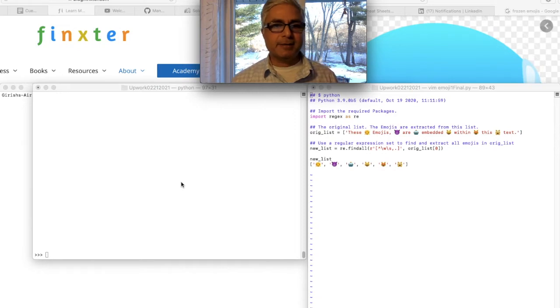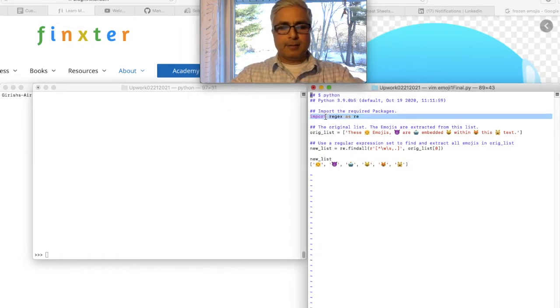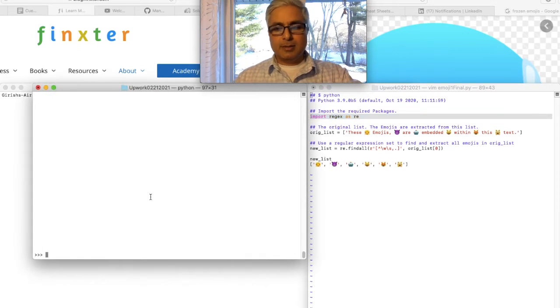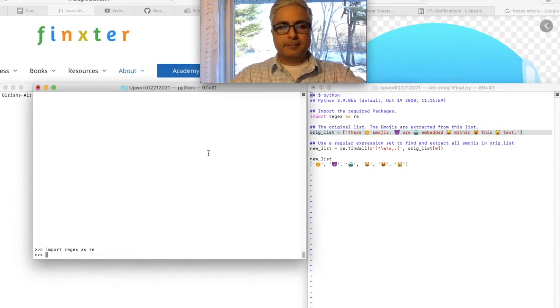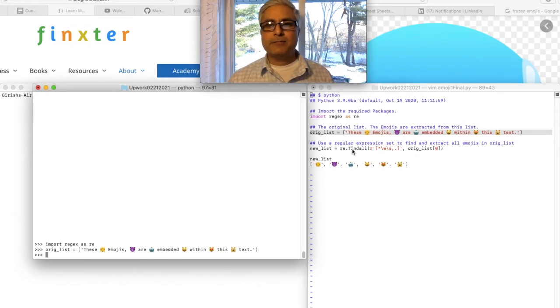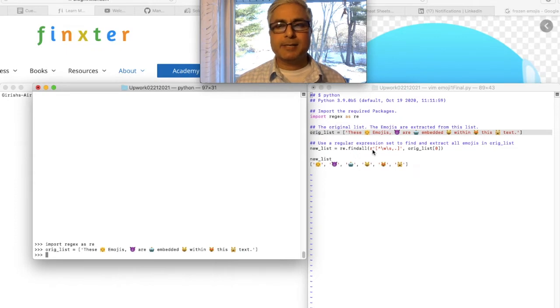This is my Python interpreter screen, and I'm going to be cutting and pasting everything into there to show you what I mean. So let's import the regex library first. Next, we compose our original string. Now we use the find all method. The beauty about the find all method is you just need to specify the regular expression that you want to use to operate on our original string.